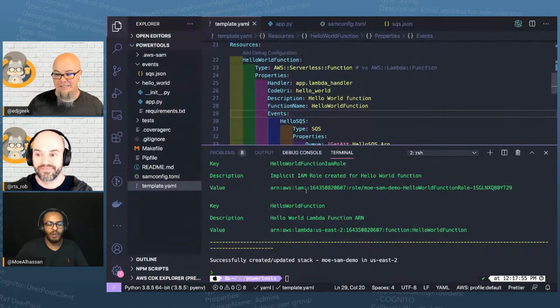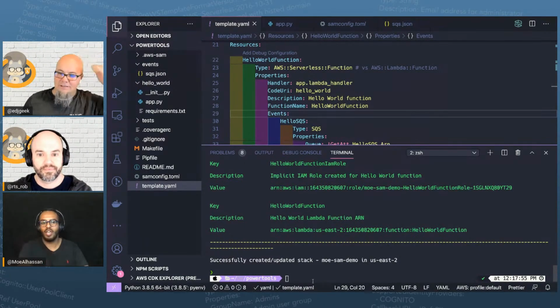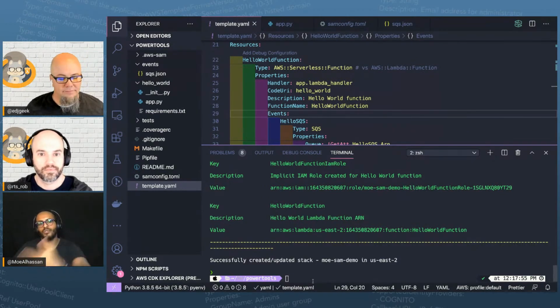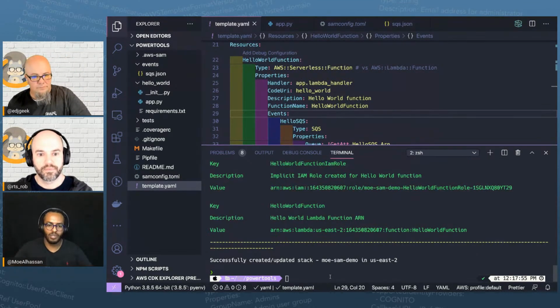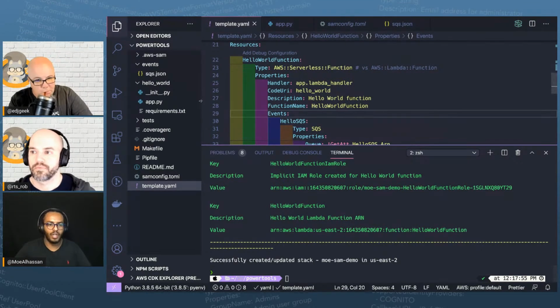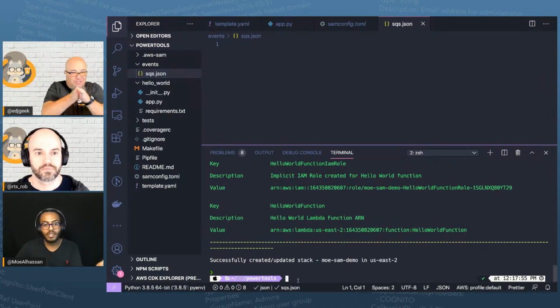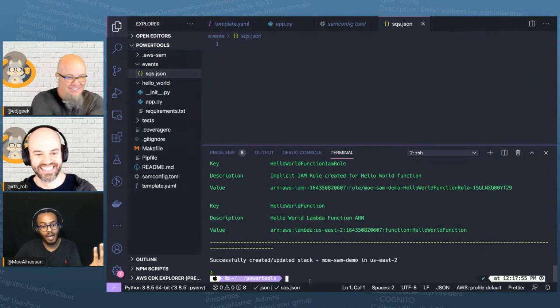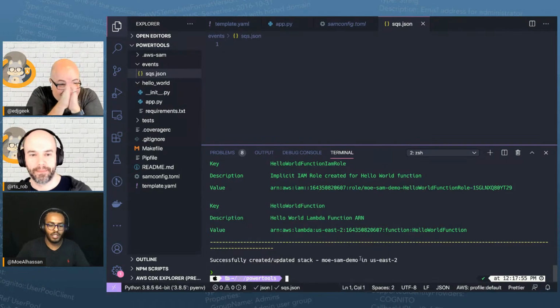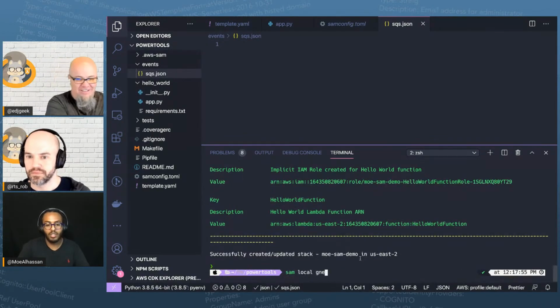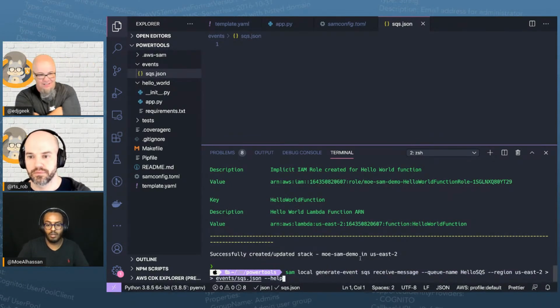So one other thing we need, before we can invoke this template, which like we said has SQS as the event source for our Lambda function. To invoke our Lambda function, I want to use SQS events. And to do that, I have an empty SQS.json here, and I can use the SAM CLI to populate it. So in this case, we can do SAM local generate event.